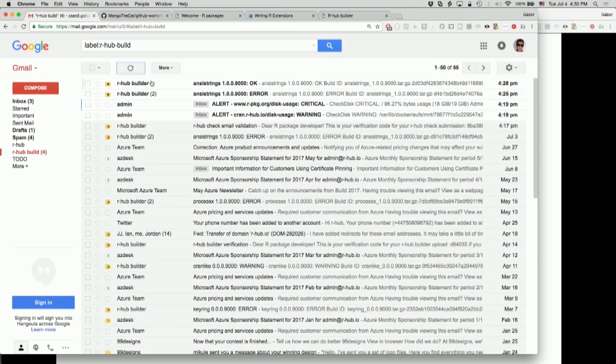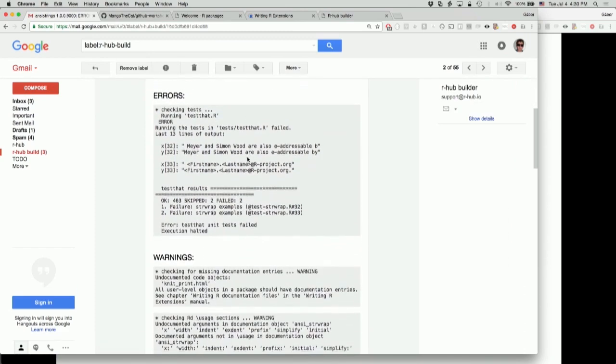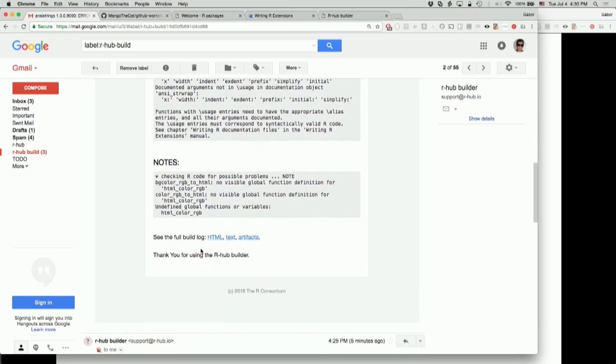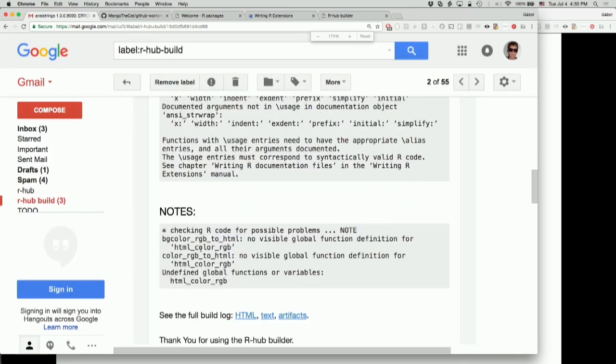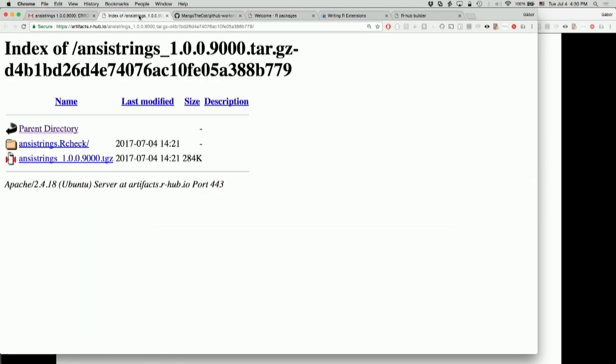So these are the email notifications. You see, I had some errors and warnings and notes. And in the email notification, you have some links, and also on the web page, to the full log or to the artifacts, that are the built packages. So in this case, this was a Mac OS platform, and this is a Mac OS binary package that you can directly install on Mac OS.